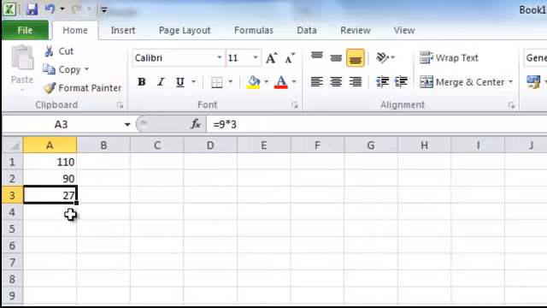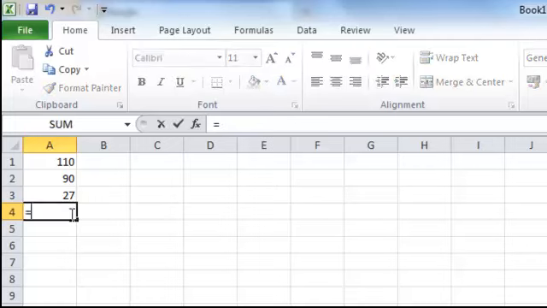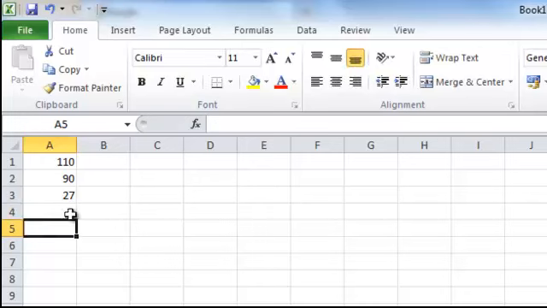And cell A4, guess what? We'll do a division. So equals 9 forward slash 3. So 9 divided by 3. Press the enter button. Answer 3. And again, you see it in your formula bar.